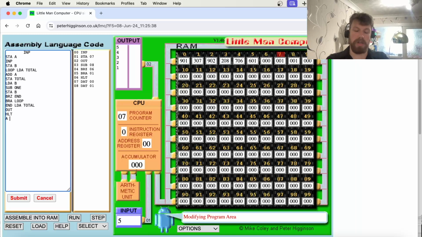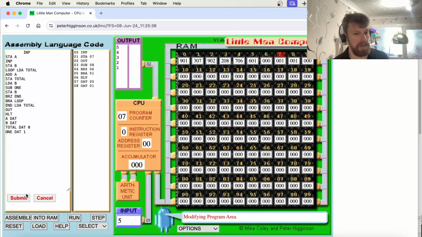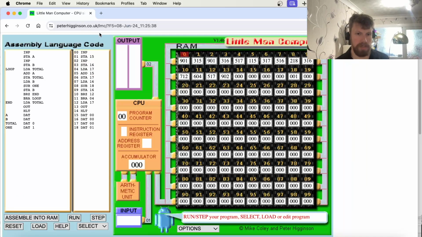And then I just need to initialize my variables, which is A DAT, B DAT, total DAT. I guess you could set it to 0, but it doesn't really matter. It automatically does that. And then you've got 1 DAT 1. And if you have a look here, it's initialized all okay there. Let me run this really, really quickly, just with 3 times 2 so you can see it working.